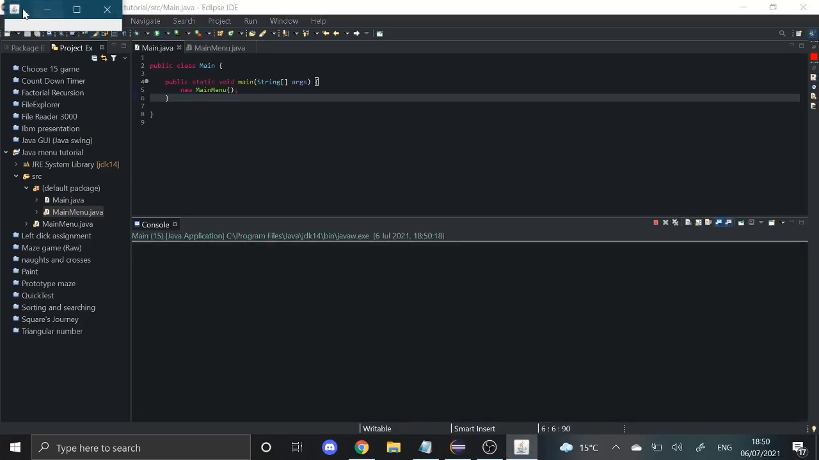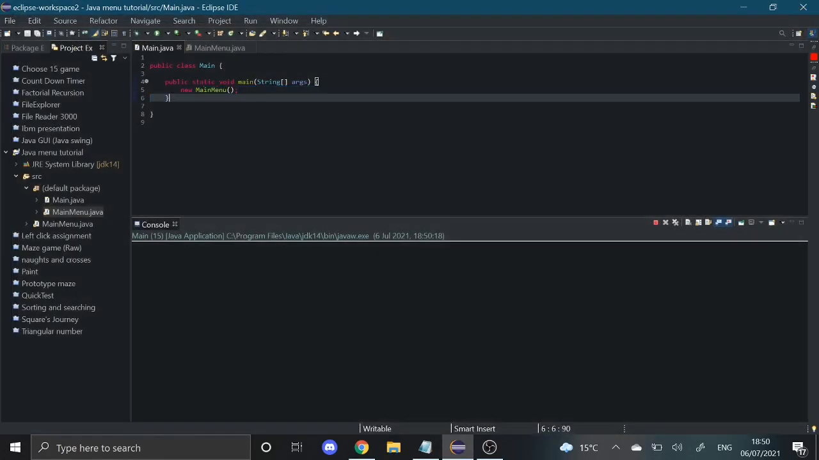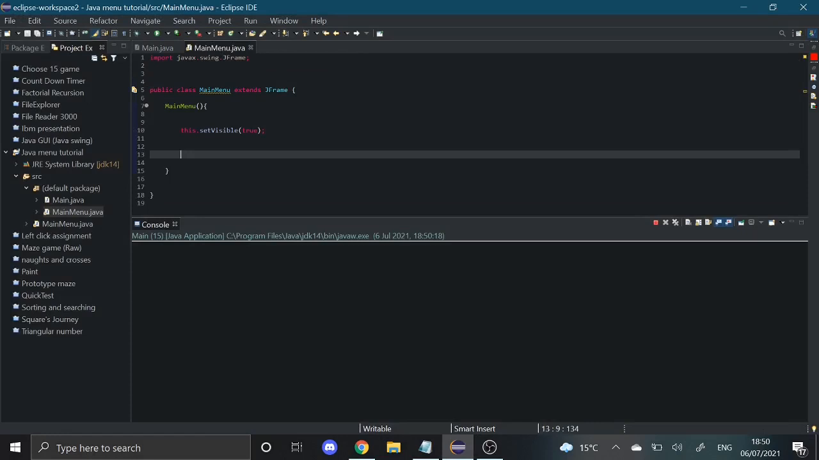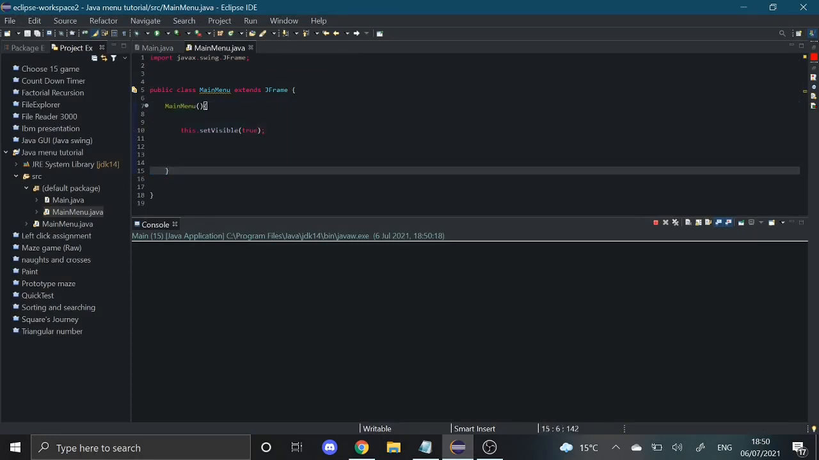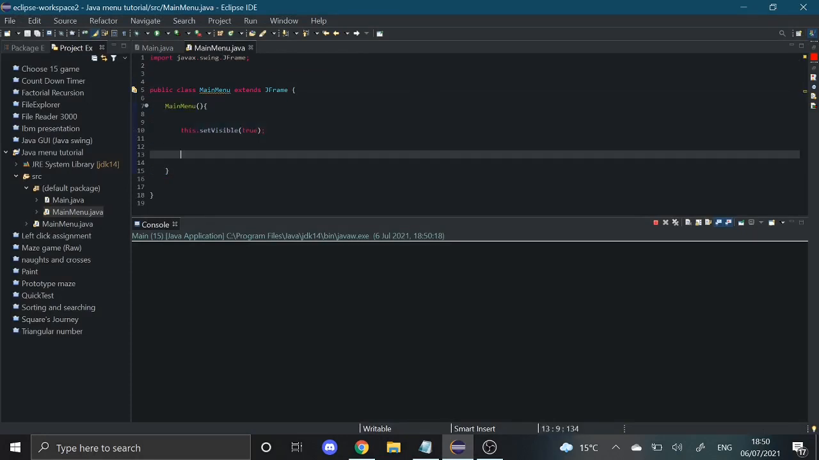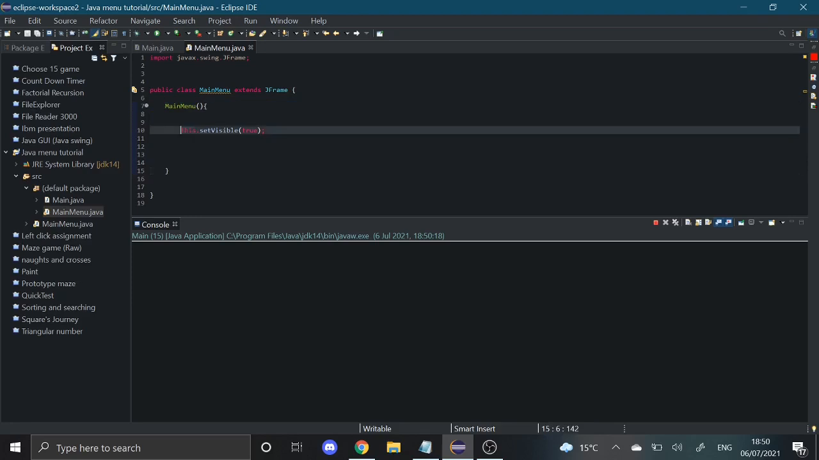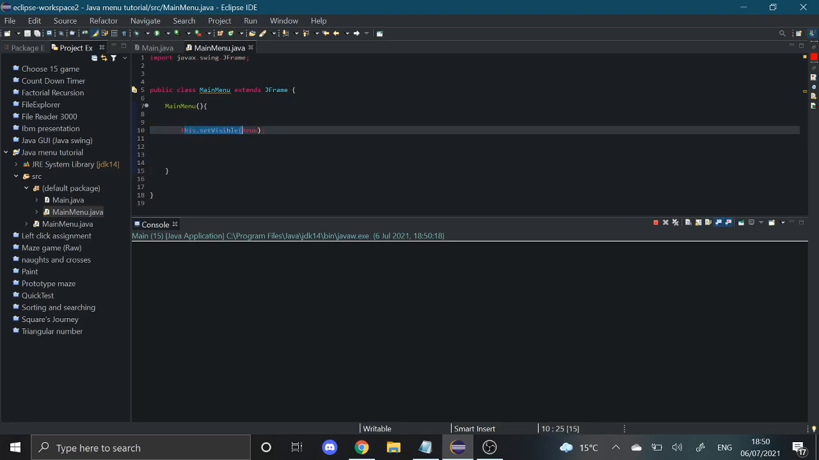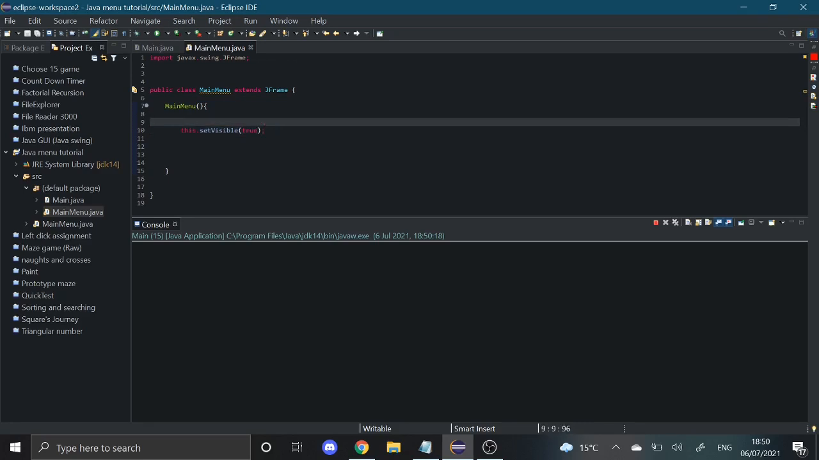That's just how Eclipse works. So what's happening is, so this is the JFrame, by the way. This is running, and it's creating an instance of the main menu class, and that's running the constructor, which is this method right here. And in the constructor, what I've done is set the visibility to true, and that's why that comes up.